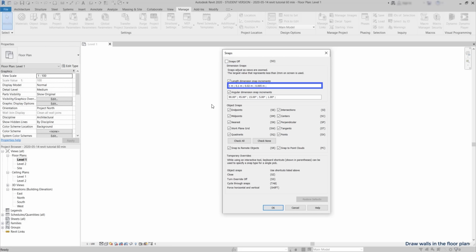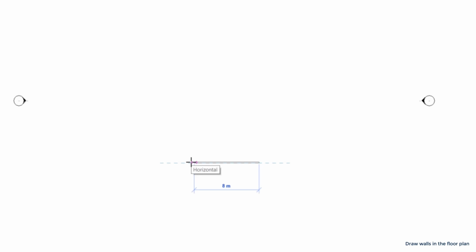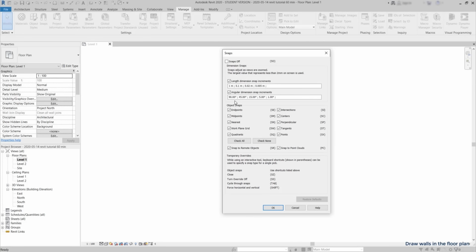In length dimension snap increments, it indicates the ranges that I am using. The first value is when I am at a minimum zoom. The ranges are in meters. At a certain point, it snaps every 0.1 meters and so on. I'm going to change it in order to have just 3 ranges and the last one 0.01.